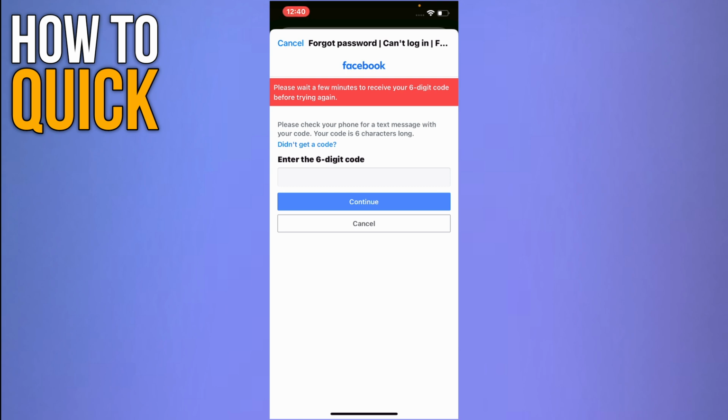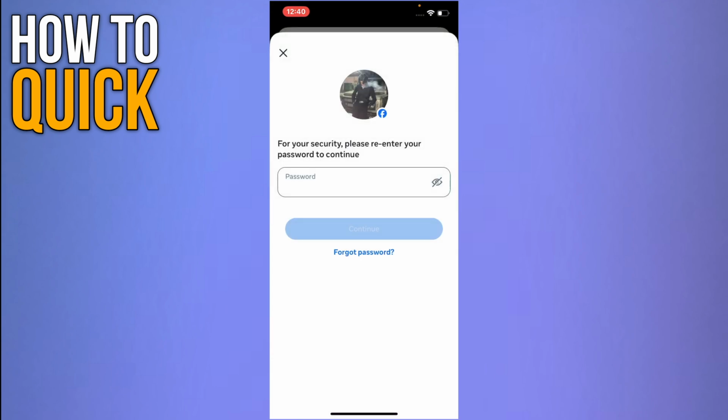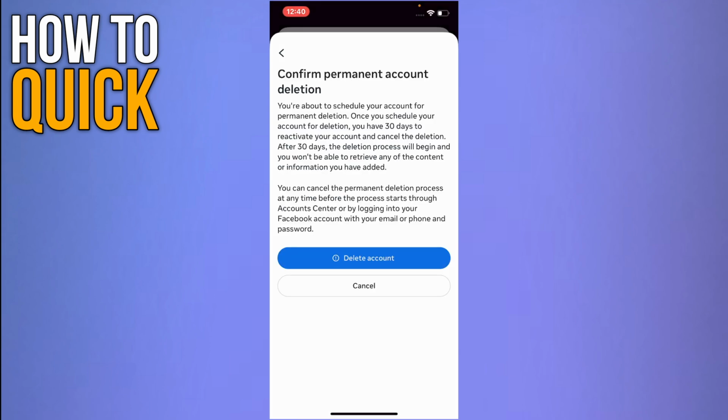So just reset your Facebook password and then repeat the process of deleting your account. But this time you have to enter the password and press on continue. Once you press on continue, you will be redirected to this page. On this page, you have to press on delete account and you will be able to delete your Facebook account permanently. One thing that you should keep in mind is that you can cancel the deletion of your account within 30 days if you want to.